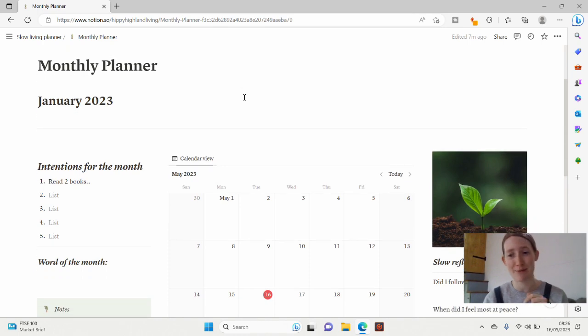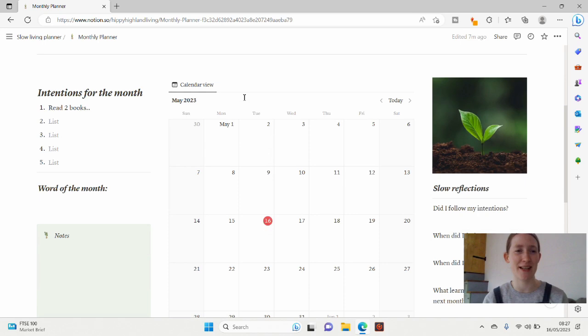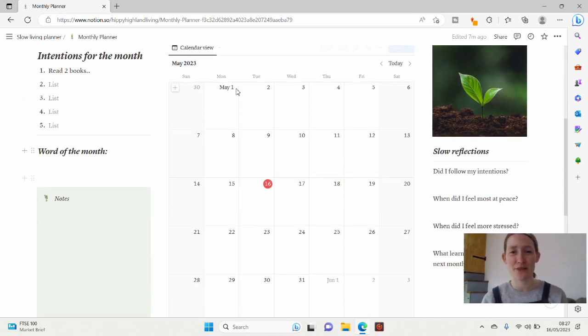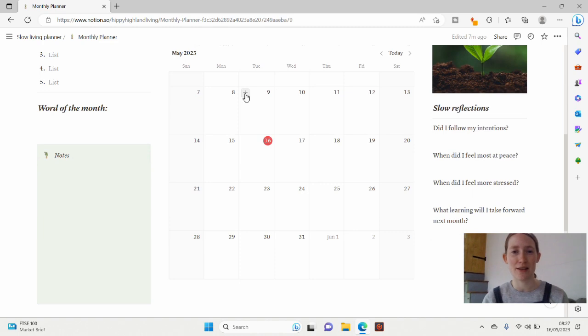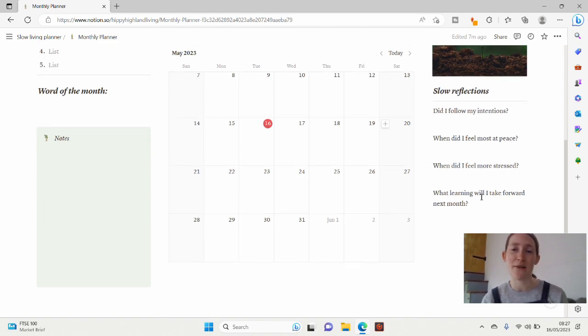So I'll link that down below in case you haven't seen this. But again, I've split it into different intentions. You can write a word of the month if you want to. You've got a calendar in here. This is actually a database, so I'll probably chat a little bit more later about how you can use databases. And you can easily just click the plus sign there to add anything in there. And then I've added some questions, prompts for reflecting every single month, because I find that useful to do.